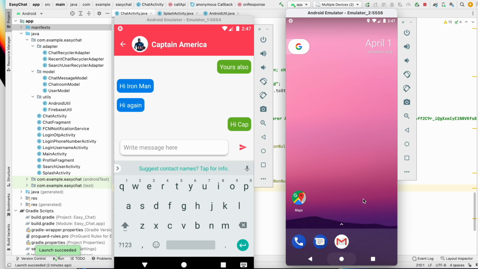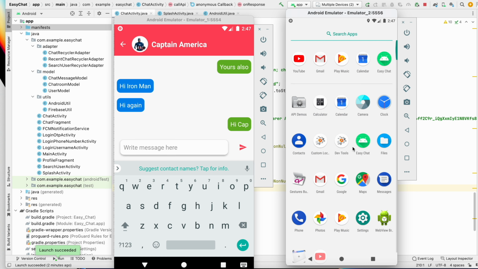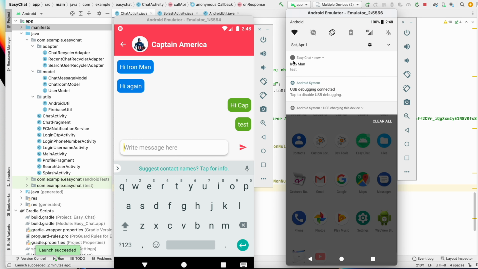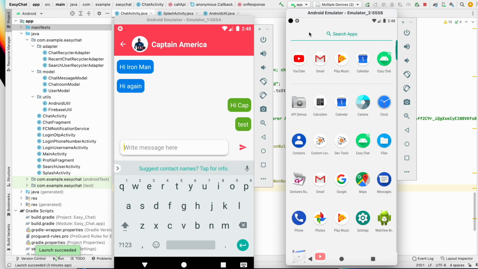In next video, we'll change the launcher icon of the application so that this icon will be changed, and also while we get the notification, that icon should be visible. Right now we are getting the circle. As you can see, we have this circle icon over here. We'll change the launcher icon and also that icon.